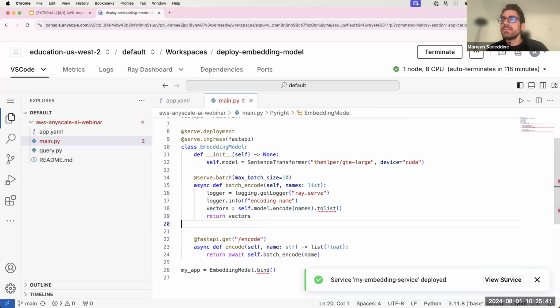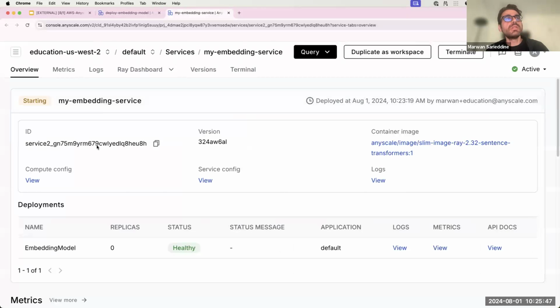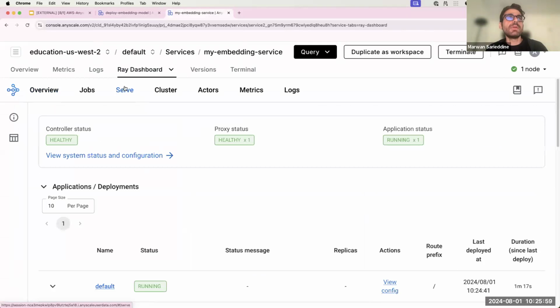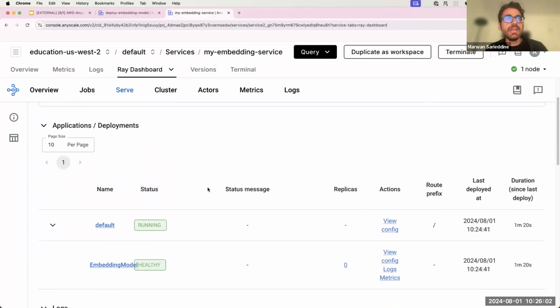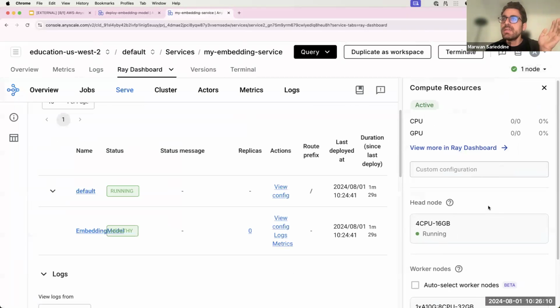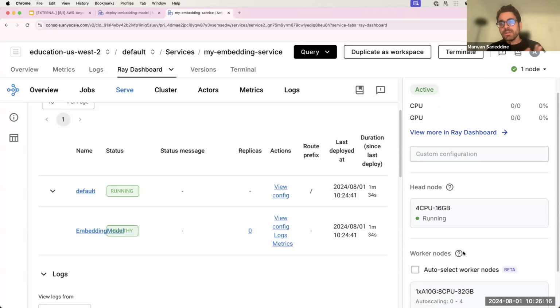So now let's take a look at my service. The Anyscale service will show us our deployment, which is our embedding model deployment, and it will give us metrics and observability. I'm going to go to the Ray dashboard and take a look at my RayServe application, and I can see I only have a deployment model with 0 replicas right now. On the right-hand side, I can take a look at my compute resources, and I can see that I only have a head node running with no worker nodes. So I'm not making use of any GPUs because I don't have any requests. This is when the deployment first started.